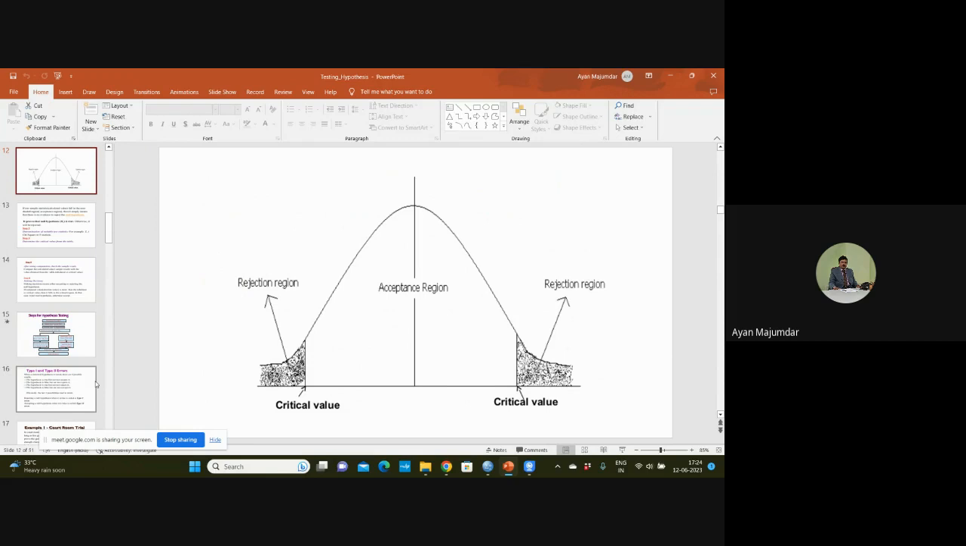Say we say that the average weight of this class is 60 kg. The alternative hypothesis is the average weight of this class is not 60 kg. It may be 65 also. In that case also our null hypothesis will be rejected. It might be 55 also. In that case also the null hypothesis will be rejected. So it can fall on either side.